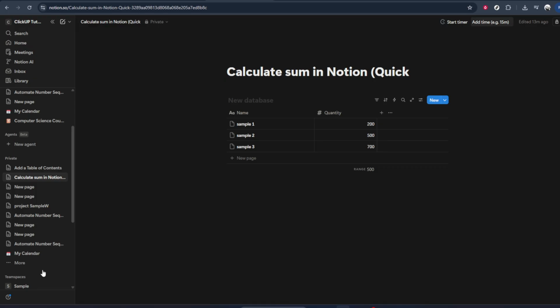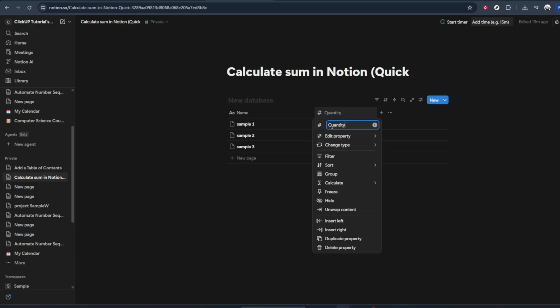To start grouping, look along the top of your database where you see the column headers, also known as properties. These might be things like status, tags, priority, or assigned to. Find the property you want to group by. For example, if you're managing tasks, you might choose status so you can see tasks grouped into things like to do, in progress, and done. Or if you're organizing notes, you could use a tags property to group similar topics together.